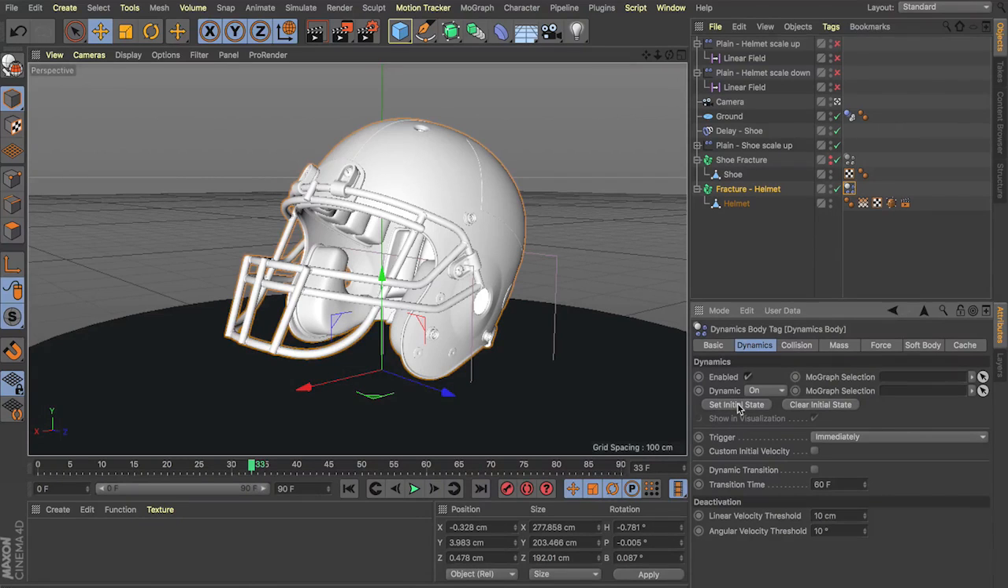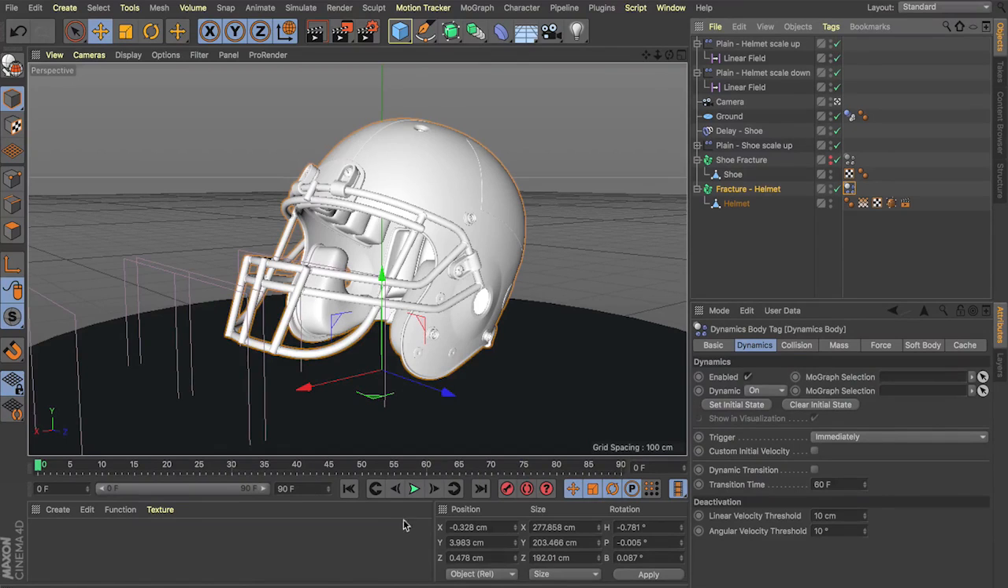And now we can say set initial state. Let's come back to frame 0, and now it's fixed on the ground there. We've got it in a perfect position. We've got none of that intersection. Let's enable all of our plane effectors, and let's hit play.